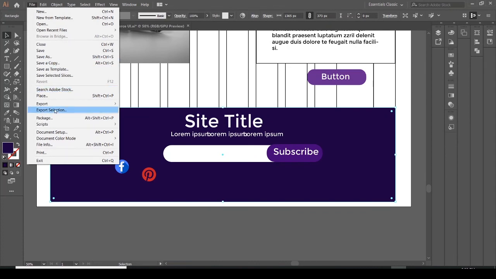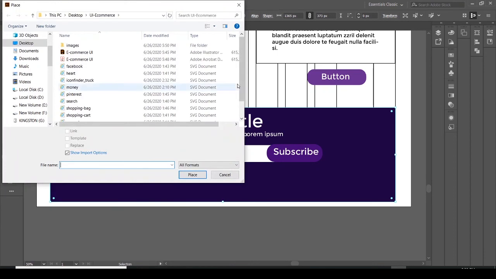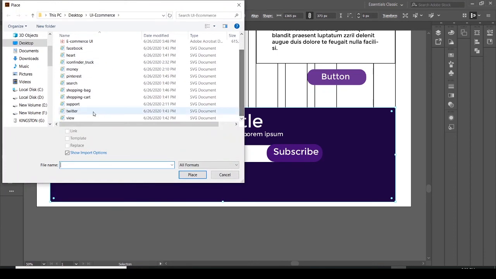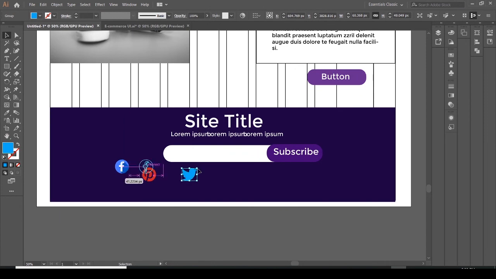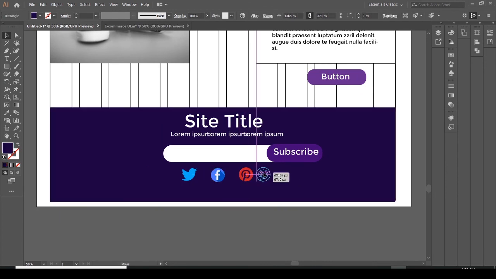The third one is going to be Twitter. Facebook, Pinterest, and Twitter. Yep. So, okay, now let's place them here. Twitter, Facebook, and Pinterest. No, let's bring them here in the middle. And here.